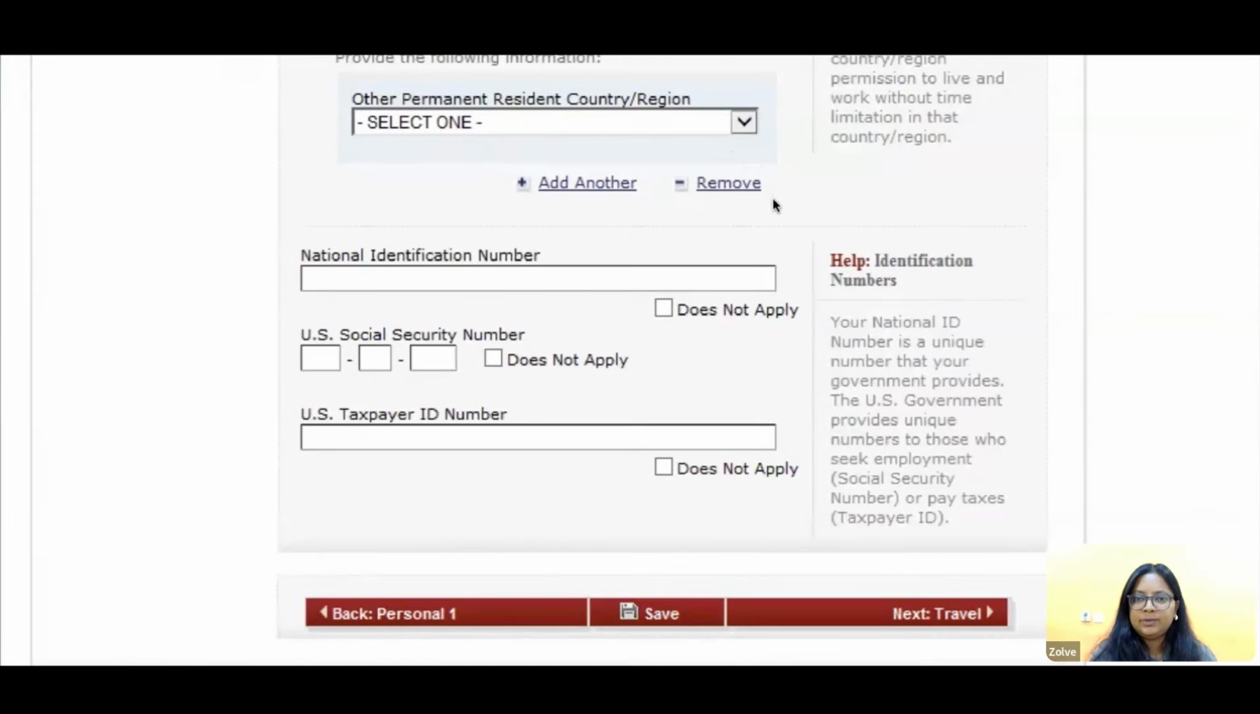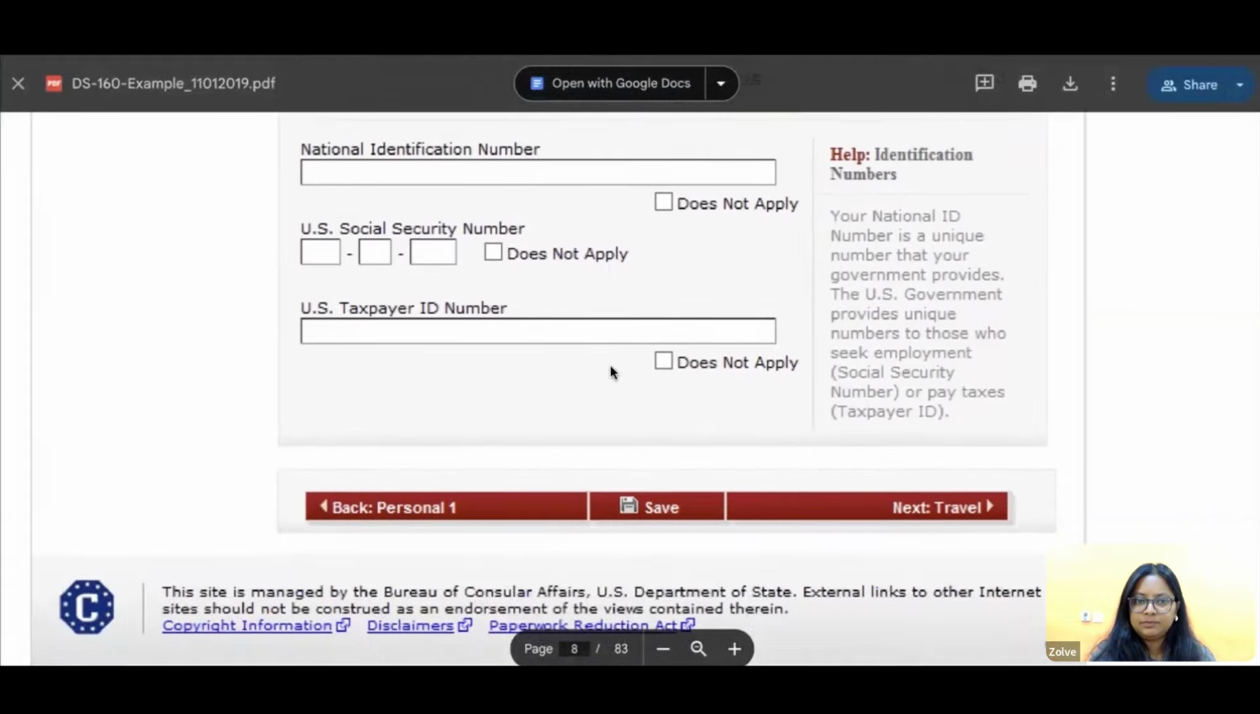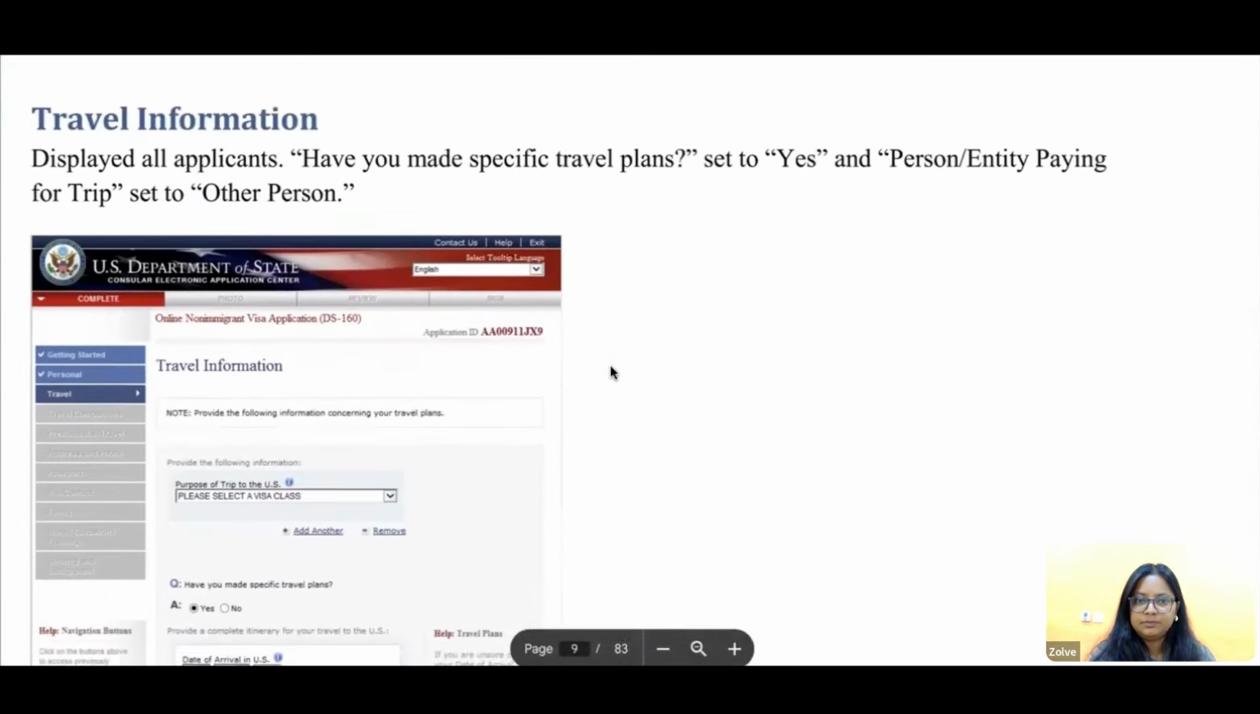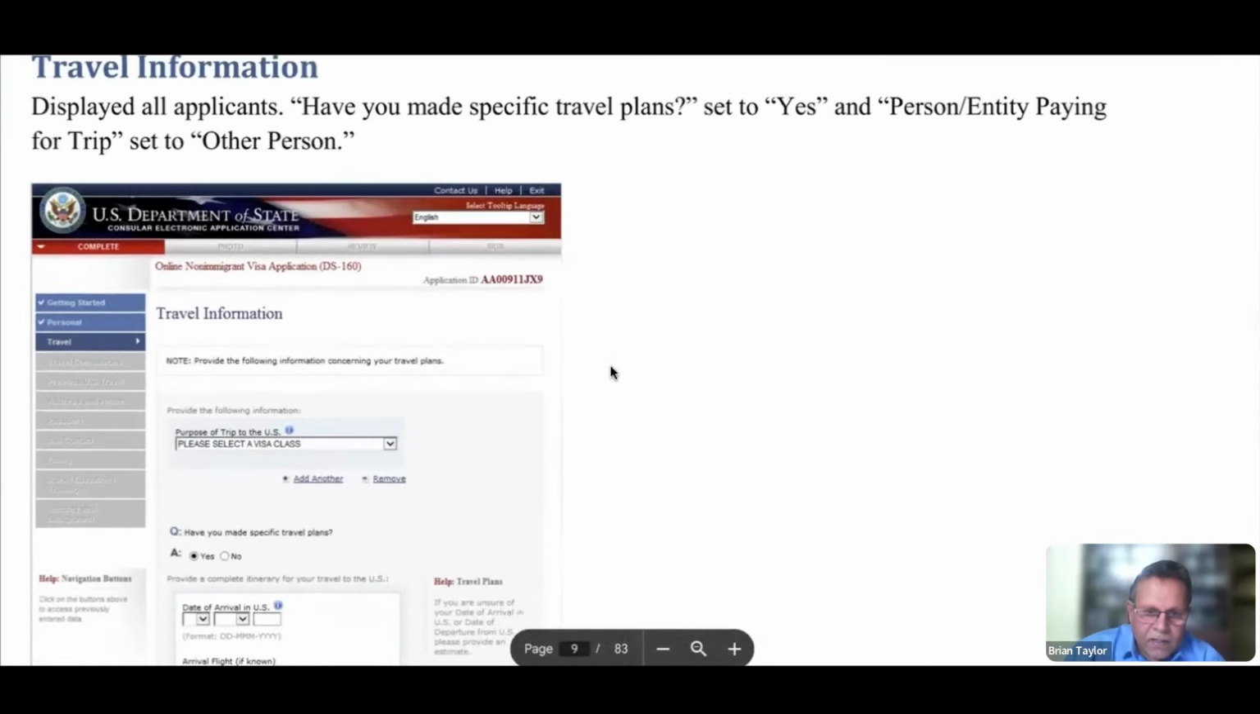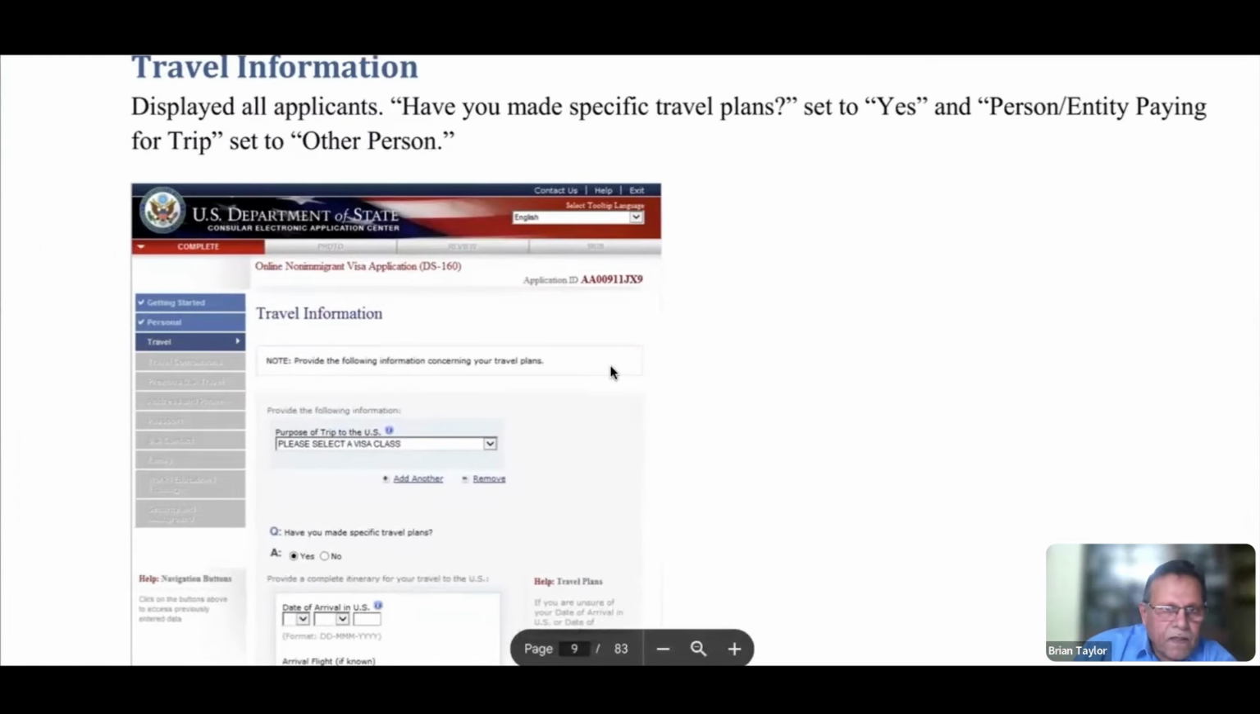We don't have any other questions, so we can move ahead with the forms. Okay, right. Now coming to travel information, again for all: have you made specific travel plans? You set it to yes, and to the other person, just for the sake of showing the other fields.